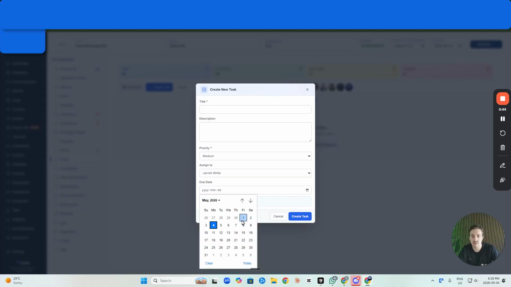So if they filter their tasks on the global task tab to be like things I got to do today, only the ones with the due date for today would show up then. And then if they filter to tomorrow, they'll see the ones for tomorrow and so on. So you have your due dates there.